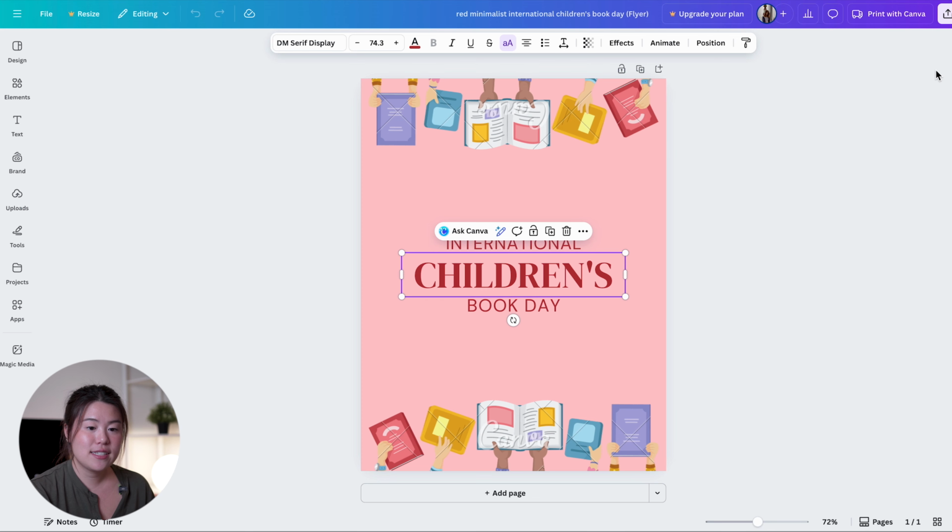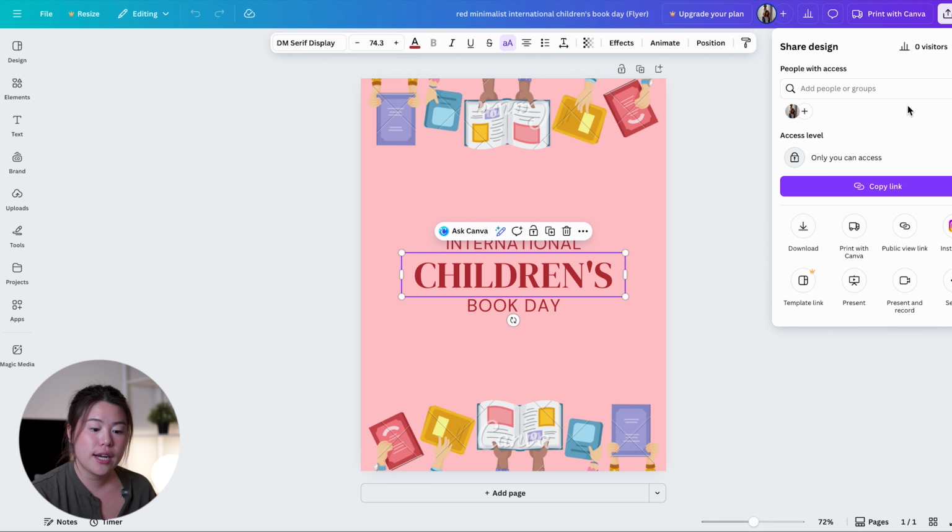When everything is set, you'll just click on share, and then you'll go to download and make it a PDF print, which gives you a formatted, ready to sell children's book. And that's how you turn AI generated writing and illustrations into a complete polished children's storybook using Canva for free.